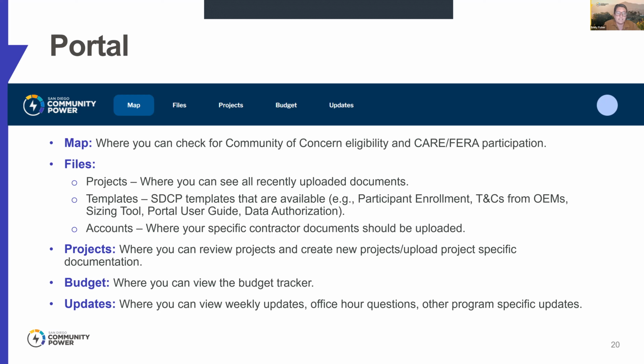And then for updates, this is where you can view the weekly updates. We send weekly emails to all of the contractors approved in the program. If there are additional emails you'd like added to that, please send them our way and we can add it to the list. But essentially those updates include any changes or clarifications that we need to make in the program in terms of questions that we've received from contractors or customers, and just making sure everybody has the same consistent understanding of how the program works.